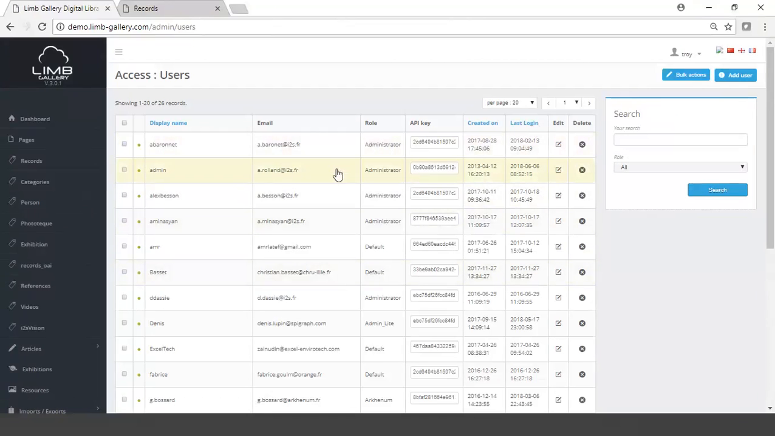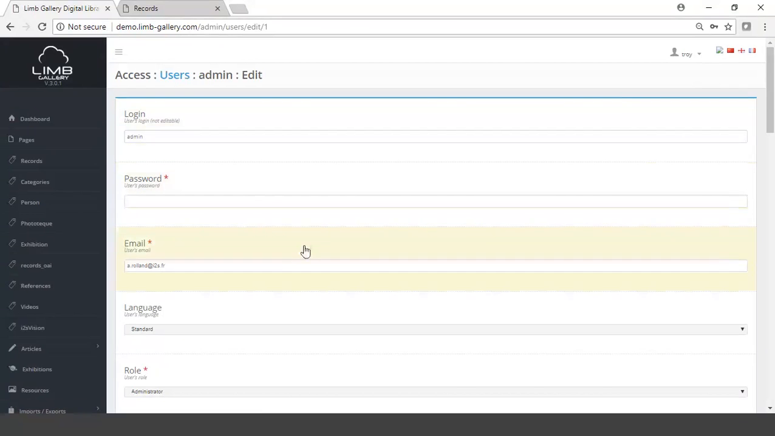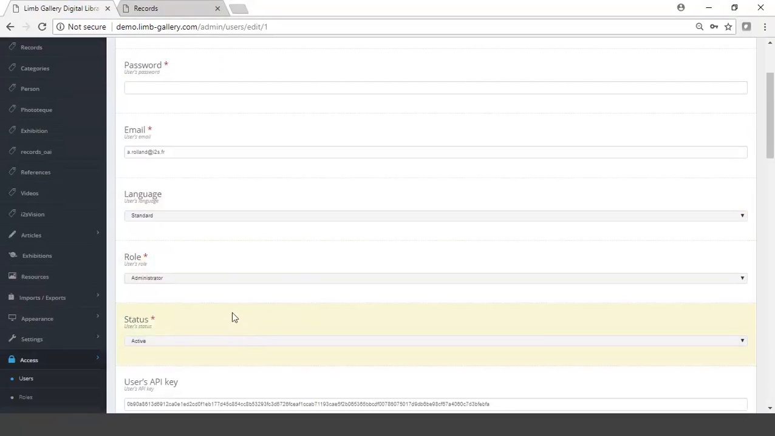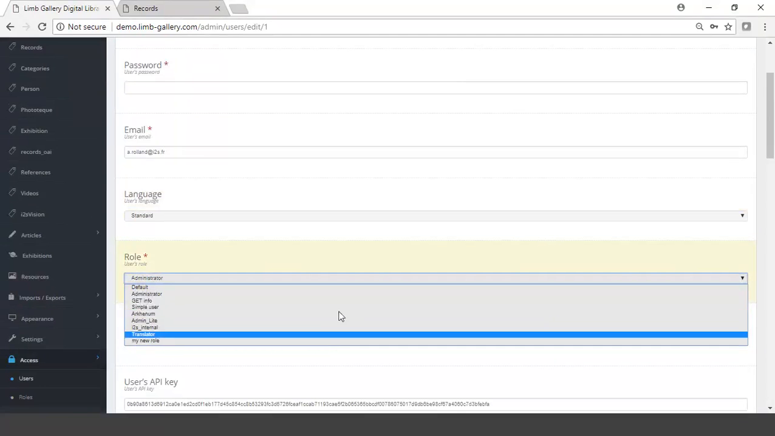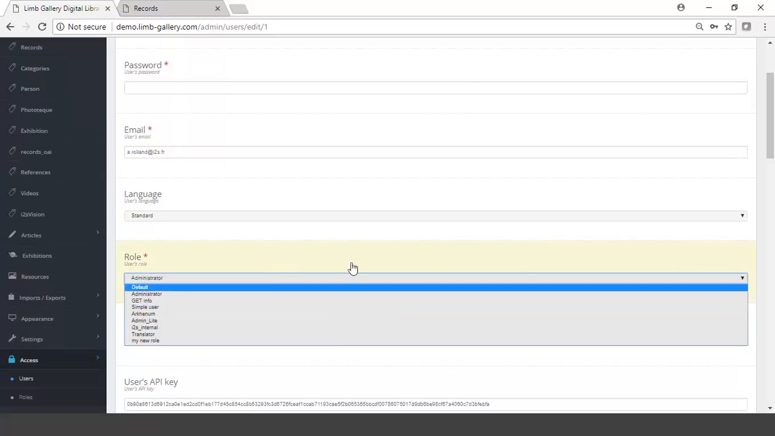So I'll pick one like Administrator. I'll edit the Administrator, and all users have the same format. You have to have a login, you have to have a password, you have to have an email attached, and then you have a status, which is active or inactive or disabled, and then you have your roles, which is a simple drop-down menu. And again, these are all the roles that you have previously defined, and you attach those roles to a user's record.